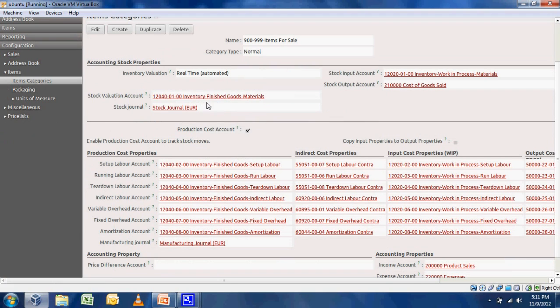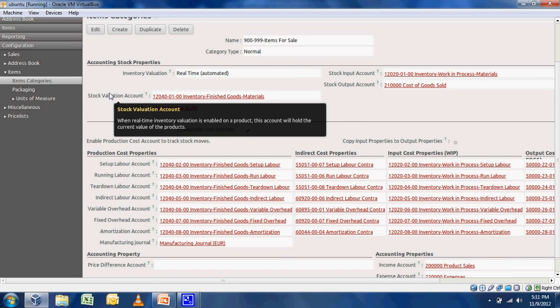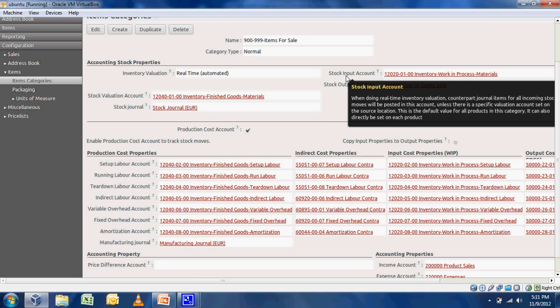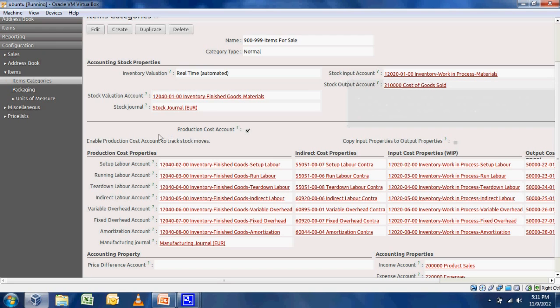Here the valuation account is defined in the stock valuation account section, where it allows you to enable real-time inventory valuation. This account will hold the current value of the product. And then we have the stock input account. When doing a real-time inventory valuation, counterpart journal items against the valuation account will be held in this account.